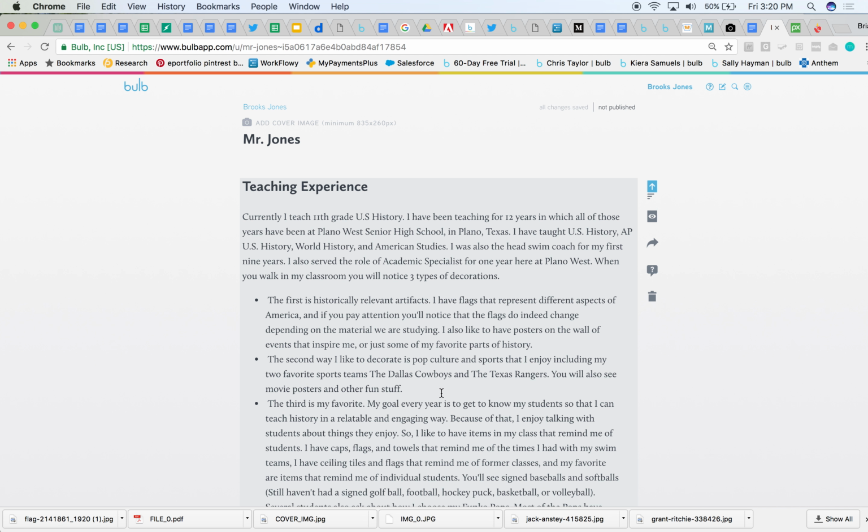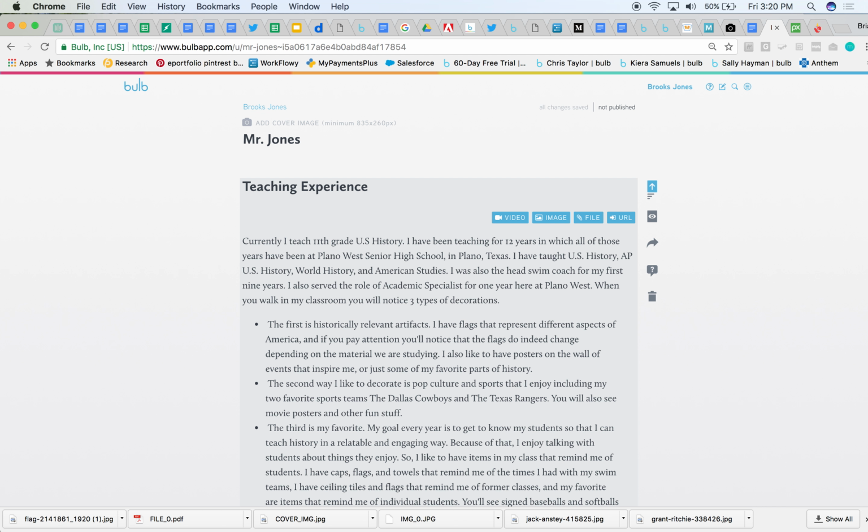I need an image on my page. So I'm going to go back up to the top and I'm going to put my cursor at the end of Teaching Experience and I'm going to hit enter. That's the key. Enter brings up your toolbar that gives you your video, your image, your file attachment, and your embed URL. So I'm going to click on the image icon.